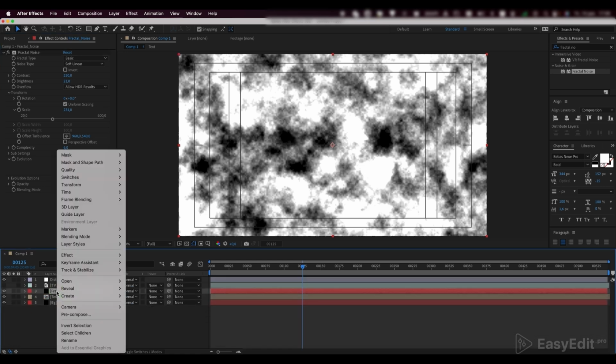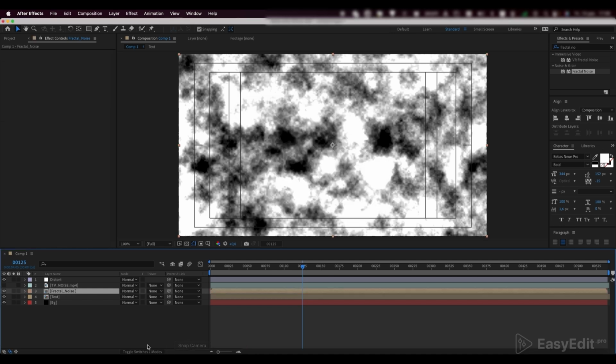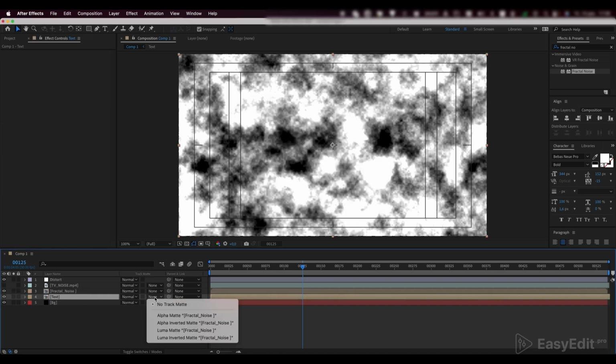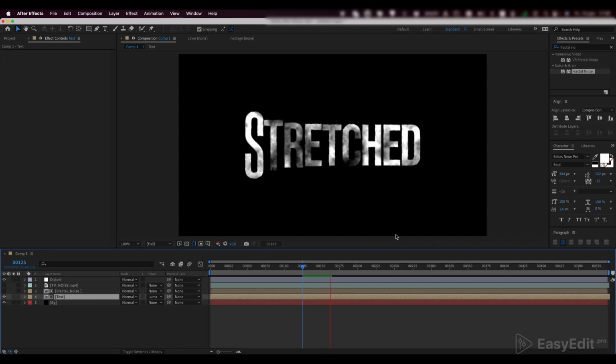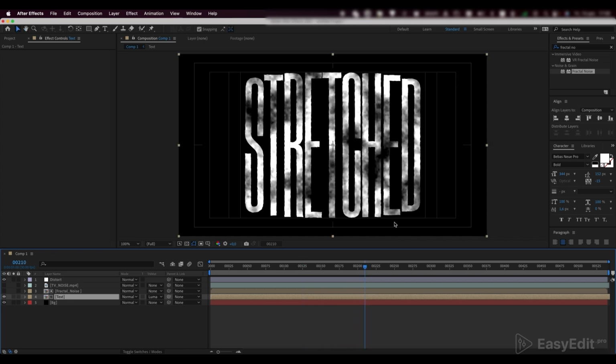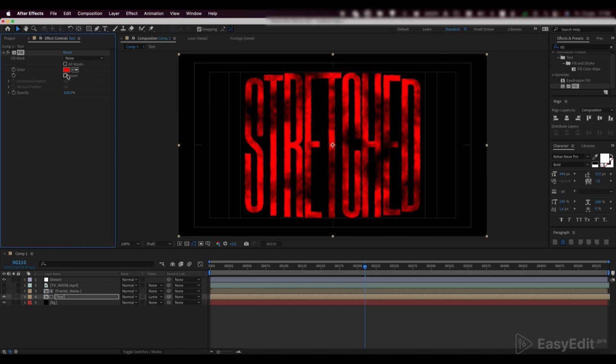Pre-compose solid fractal noise and make sure you've clicked on Move all attributes into the new composition. Select Luma Matte on our text pre-compose. Now we can color our text by using the fill effect.